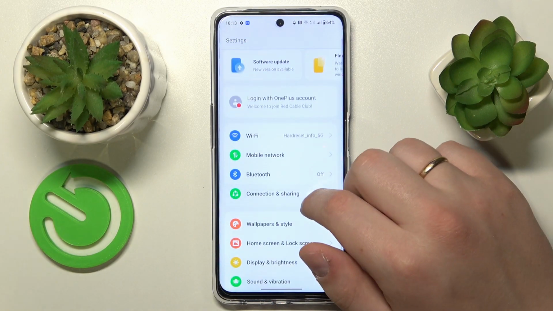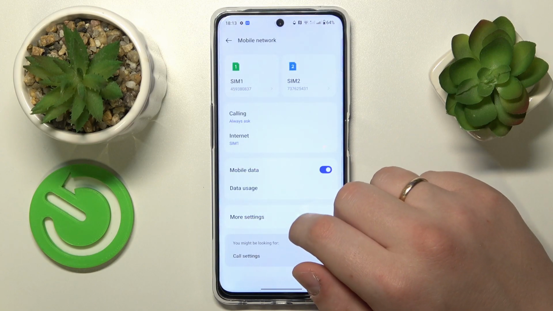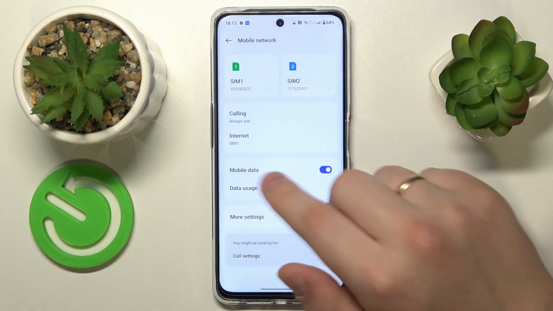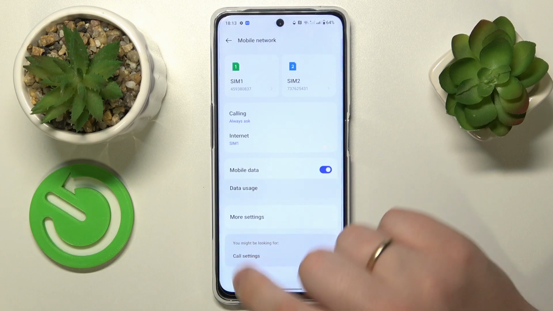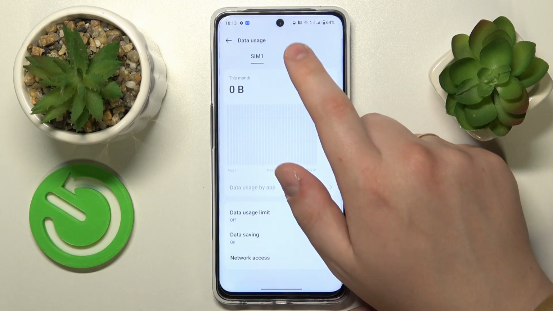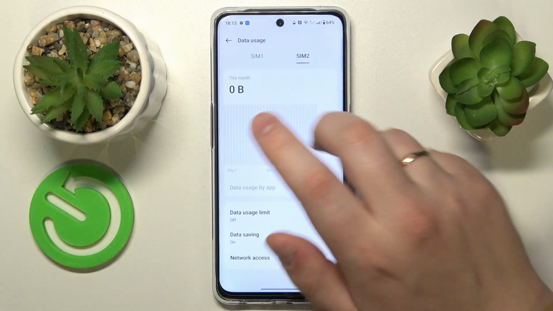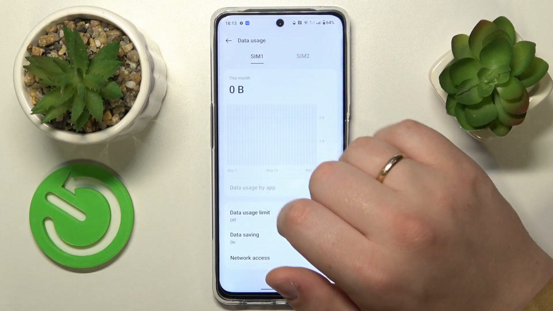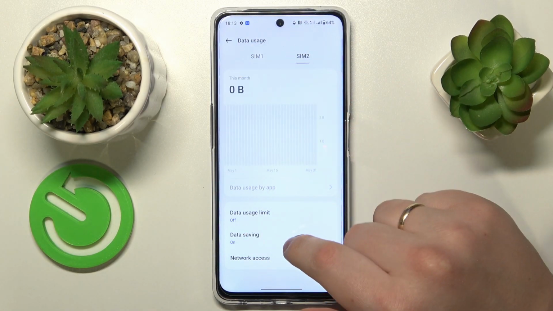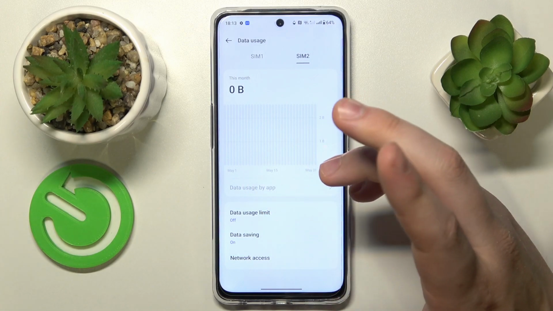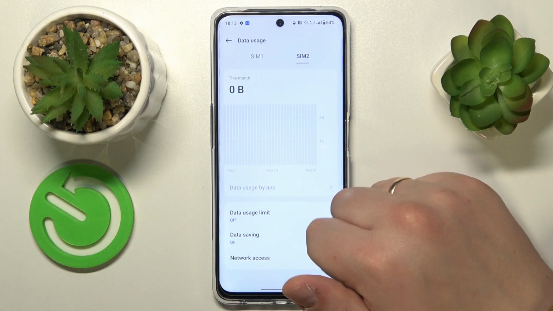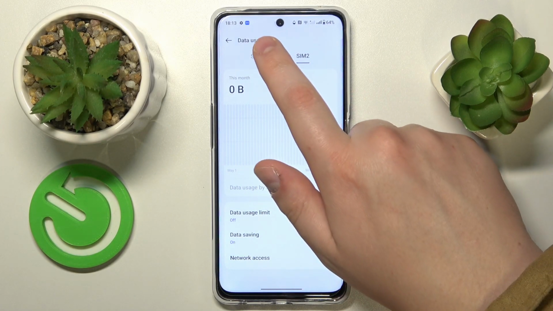main settings menu, then go for the mobile network, tap at the SIM card you would like, or excuse me, once again, go for the data usage over here, and at the data usage page you can see the amount of data usage through both SIM 1 and SIM 2 respectively, as well as if you will have any amount of mobile data used, the data usage by app section will be available.